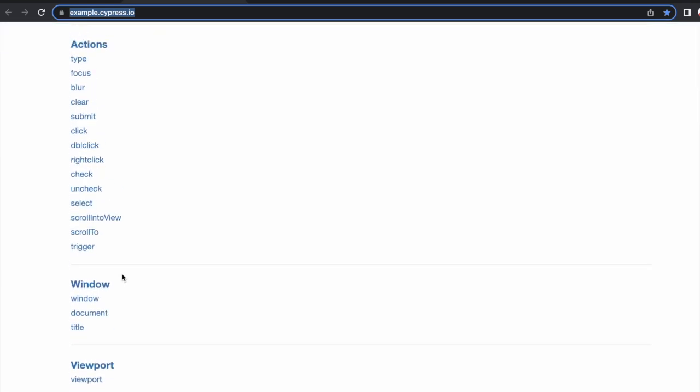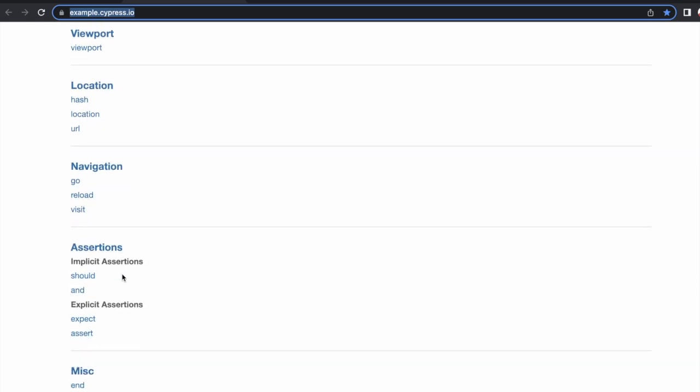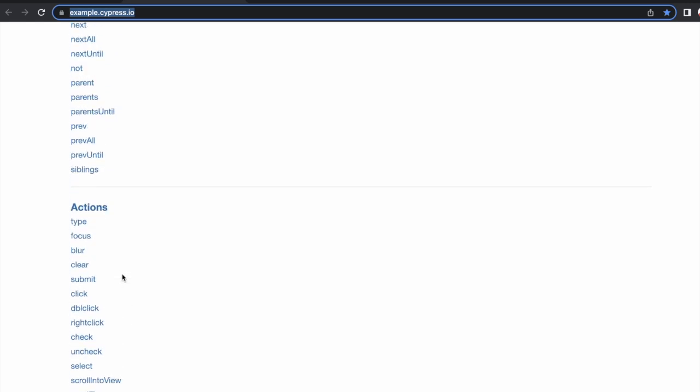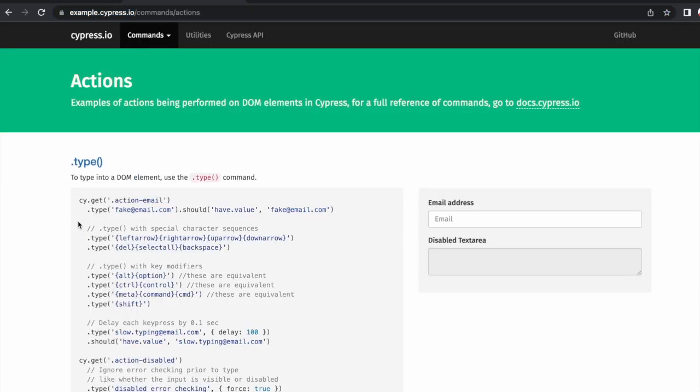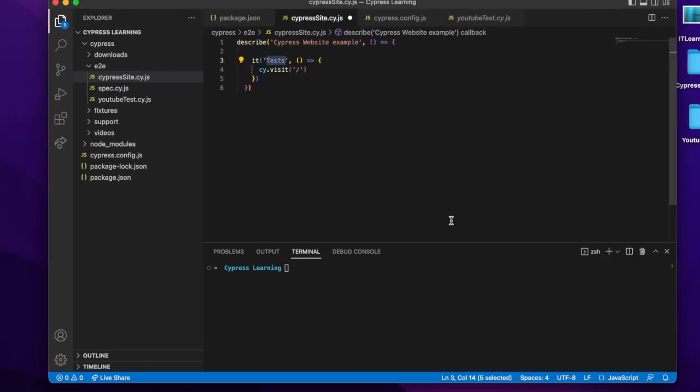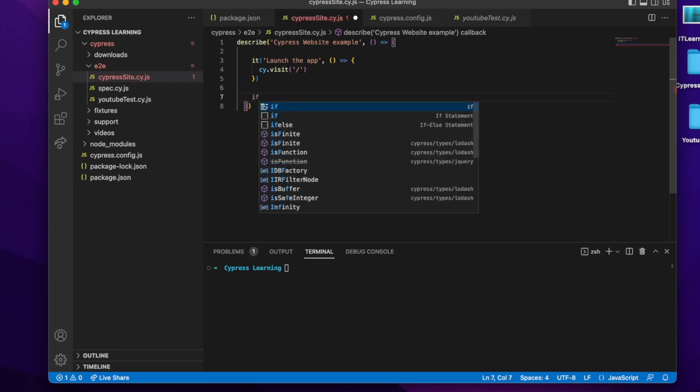So for example, I can do some typing over here, right? Yeah, the action, I can see. We'll click on the type, and we'll type some email over here. Okay, so this will be our first case. So what I'll do is first launch the app. This is going to be launching our app.